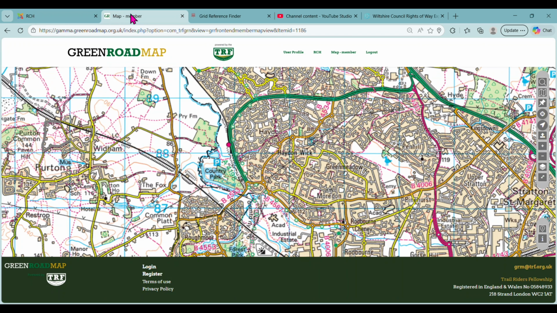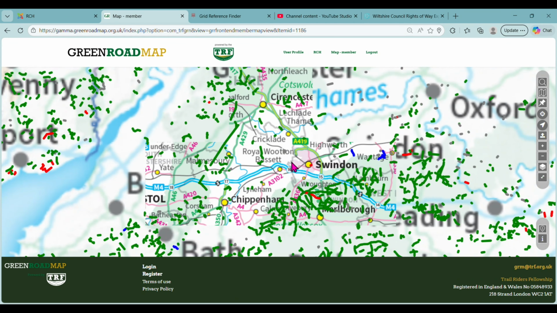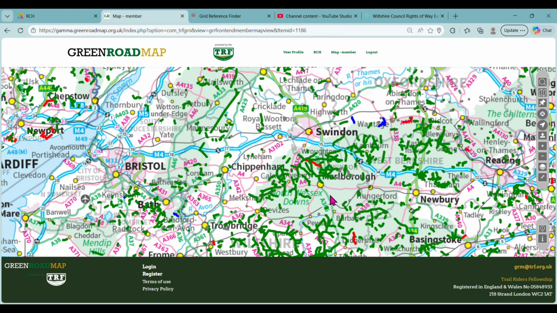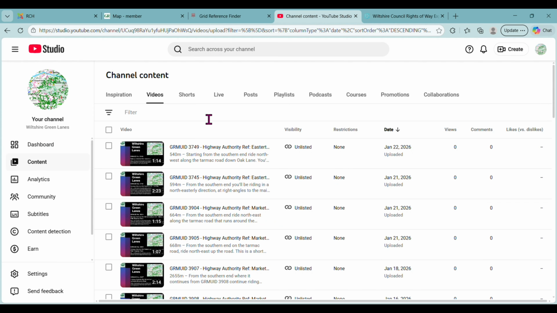So I also have on here the map member. So if I just update this, it centers on where I live. So I'll use this later on to look at the lanes. So what I also have here is Grid Reference Finder. I use this UK Grid Reference Finder. And finally, hidden behind the heading here, I have my YouTube folder.